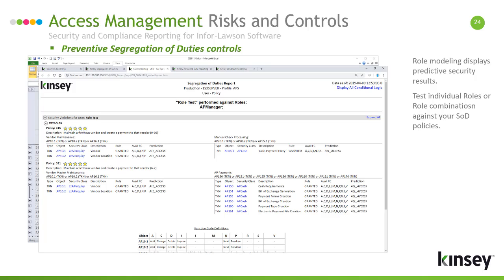We can also run, this is a role test versus at the user level. So now I've got a role changed. I want to make sure that that role or a combination of roles adheres to my policies, so I can do that with our SOD reports. So again, preventative, where I've set up a new role and I want to test that role, we can do that.